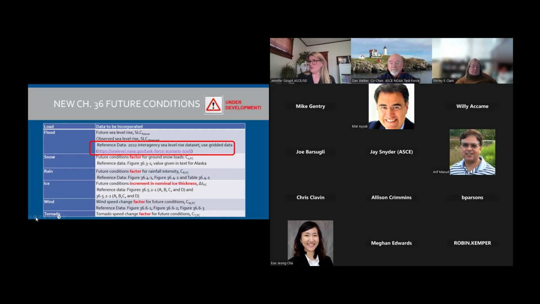So we'll see. But I highlighted here for flood, for the future conditions, that the committee is really looking to use the 2022 interagency data set. They were having a little bit of an internal debate about which set to use, but I think that as of 2 days ago, as Mike mentioned, they've landed on using maybe the gridded data set from that application. So there are still things in flux. There are still decisions to be made about how they actually grab that, what they grab, what they're going to reference, things like that.